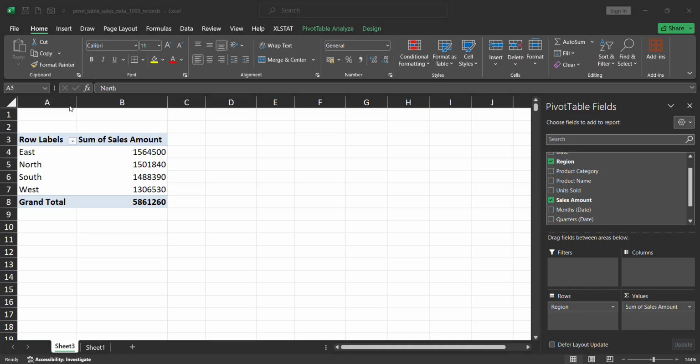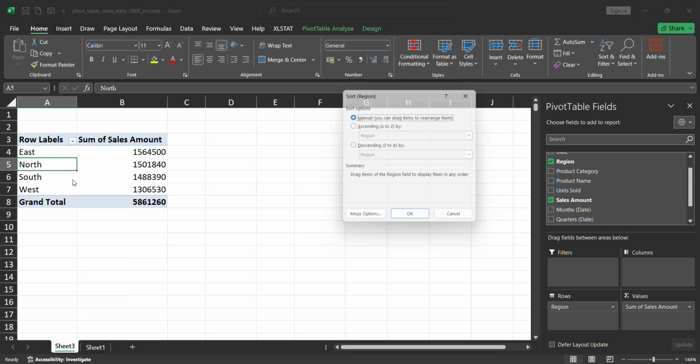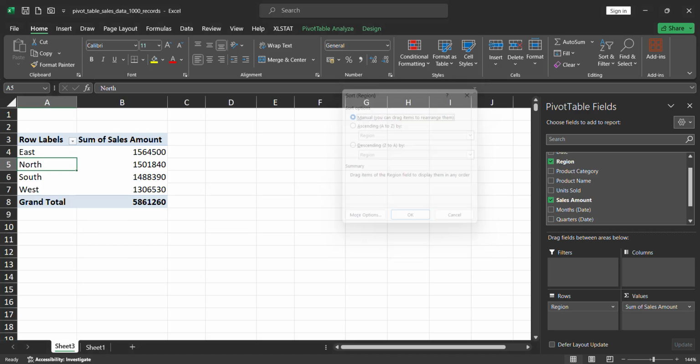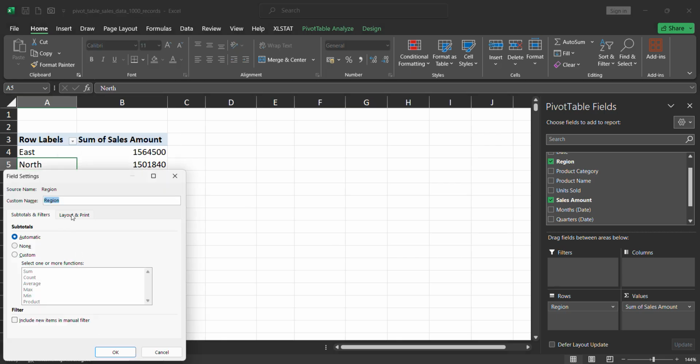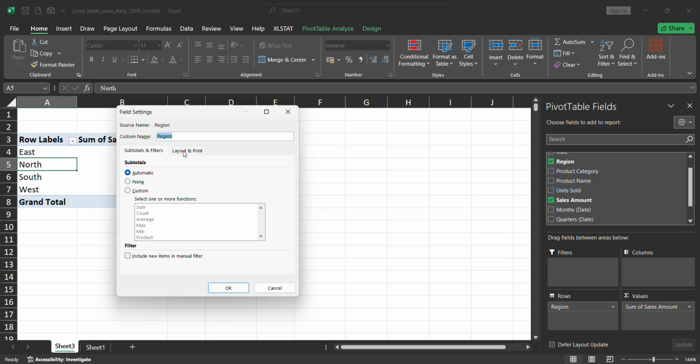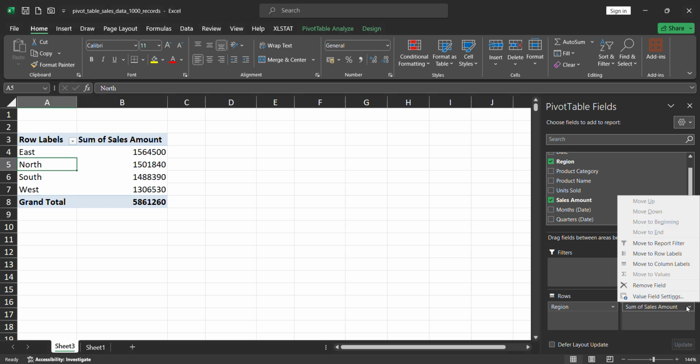That's what they want. So we go to more options, no, not the sort options. Sorry. You go here, field settings. These are the options that we have. Layout and print, okay, no, not this. I'm sorry. The field settings have to be taken from the values grid here. Ideally, you'll just go here, value field settings.